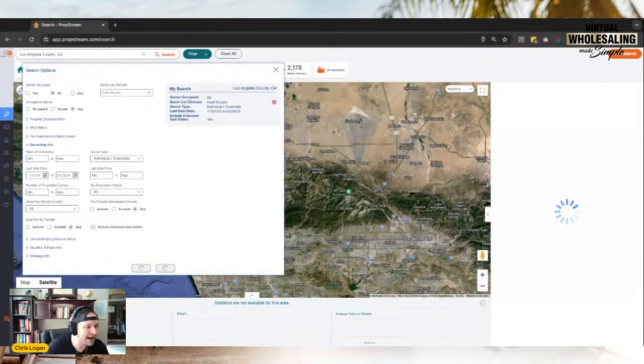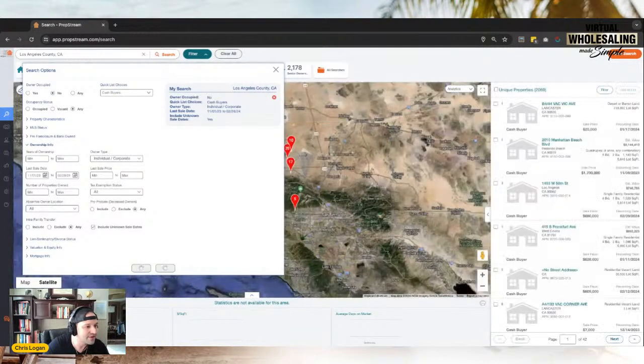Okay, so what we have here, guys, we have properties that are not owner occupied. Okay, we have cash buyers, and then properties are owned by the person, so they have them in their own personal name, and they also have them in an entity. So they have like an LLC, a corporation that owns the property. The last sale date's the last 90 days. So these are the hottest cash buyers in this area. And we're including unknown sale dates just in case Propstream didn't capture one of the dates that a property sold. So that's what we got here, guys.